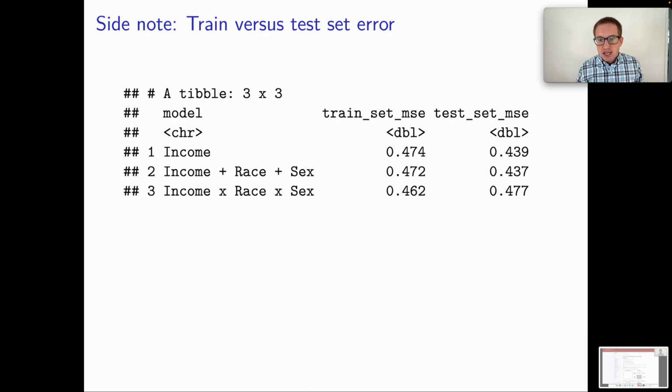And what you see here is a few patterns. So first off, when we look at the train set mean squared error, it's lowest in the third model. Meanwhile, when we look at the test set mean squared error, it's lowest in the second candidate model. And so this relates to a pretty big idea. Within the train set, as you adopt a more complex model that has more terms and more interactions, you're giving that model more flexibility to approximate whatever patterns exist in the train set.